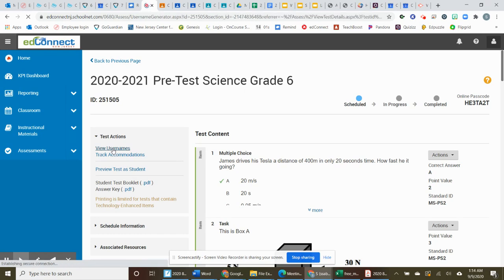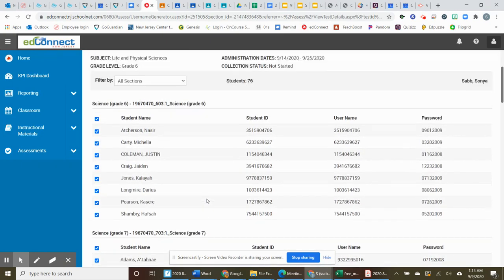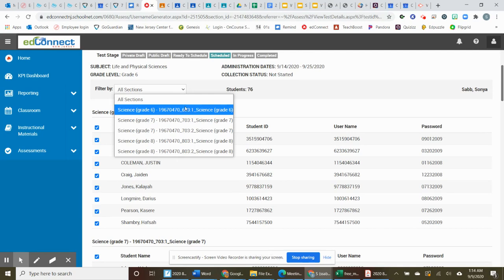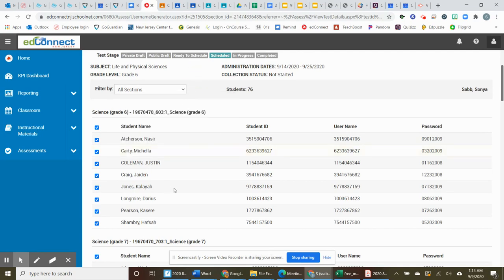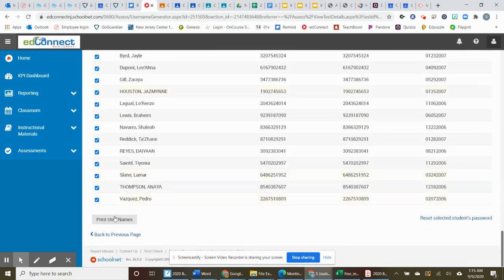Once you click on that, the list will come up and it will show all of the students in your section. I like this for when I want to print them out. You can switch it so that it is an individual section if you prefer to print it that way. However you do it, all sections or just a particular section, scroll to the bottom, and in the bottom left-hand corner, you will see where it says print usernames.